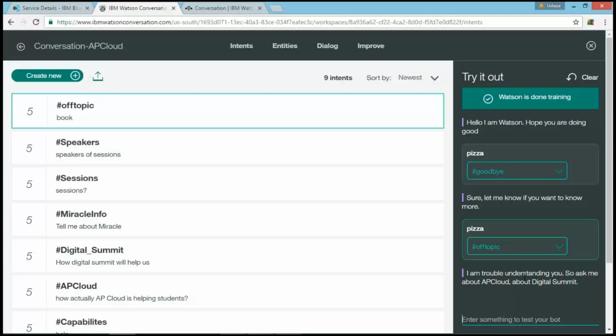And so what are you waiting for? Quickly create a chatbot that can interact on any messaging platform with IBM Watson. Thank you.